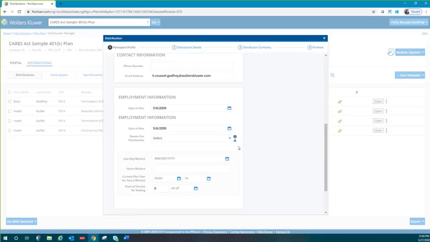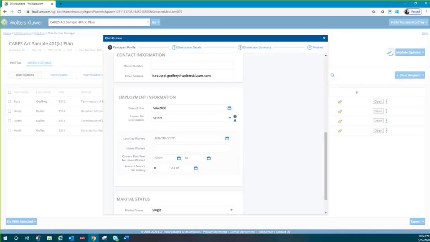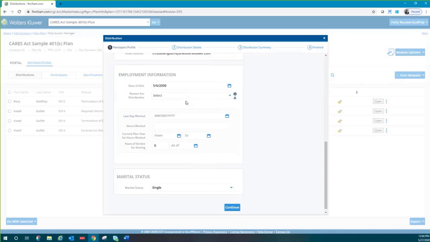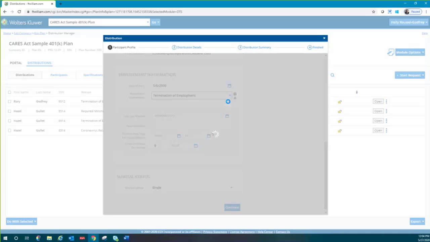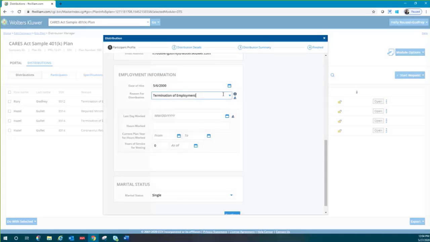Under employment information, in this section in particular, this is going to be editable for you and the plan sponsor through the portal. For the participant, however, only the reason for the distribution is going to be editable. Everything else will be locked. It's just there for them to review it.